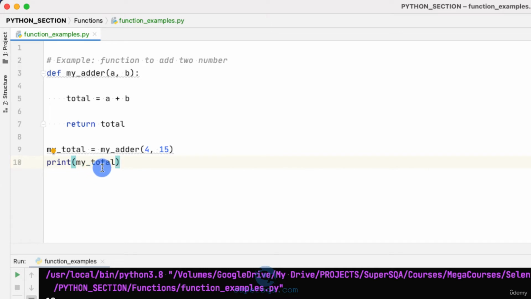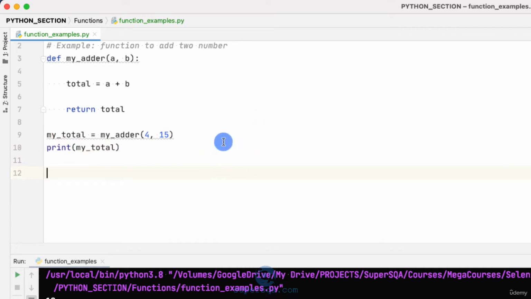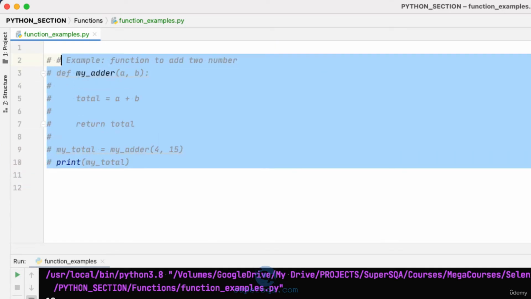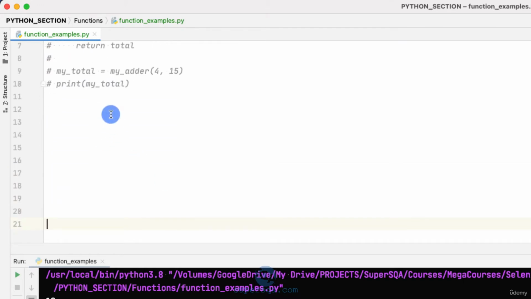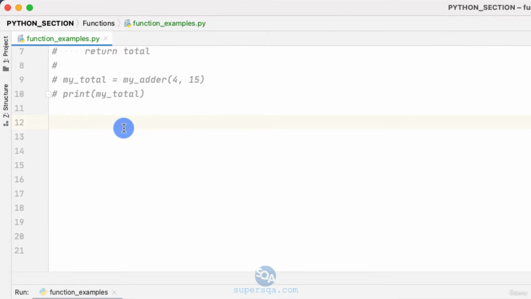Let's look at another example. So in this second example, let me move this, print, comment all this out. Okay, so I want to write a function that will determine if a given state has sales tax or not.